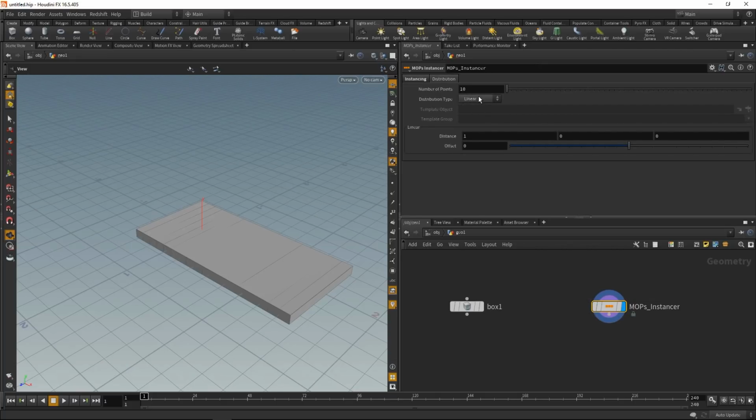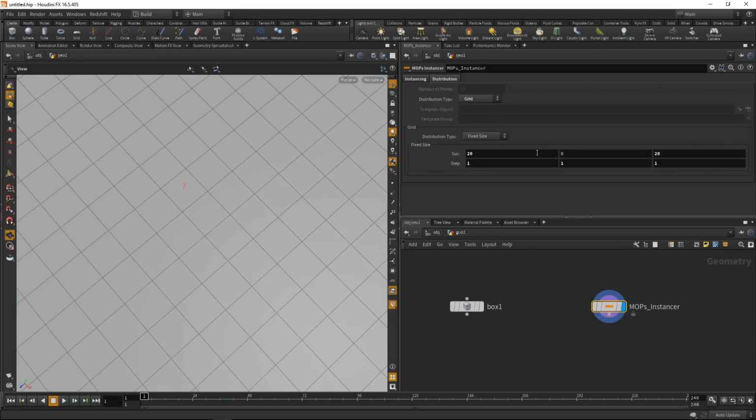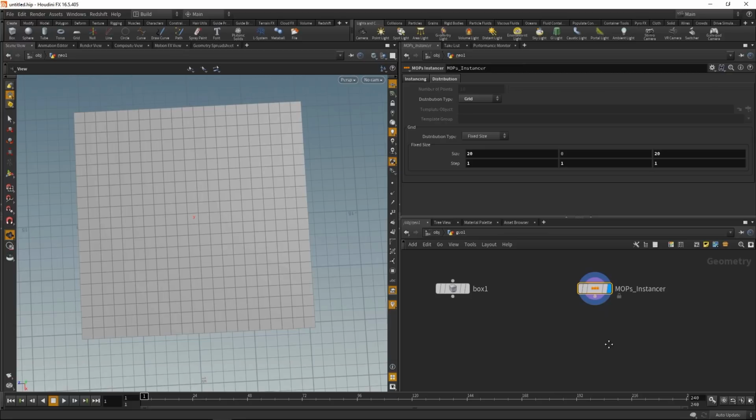So let's just modify the distribution of that and make it behave like a grid, like so, and then scale this apart so that each of those single cubes that you see here is a single instance. Okay, we've created instances. Now let's add the falloff value to it.